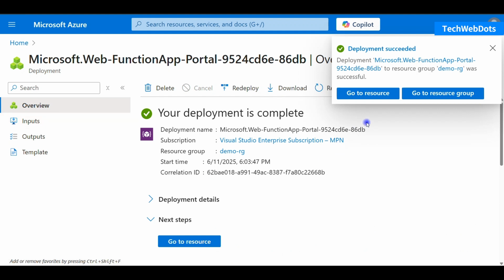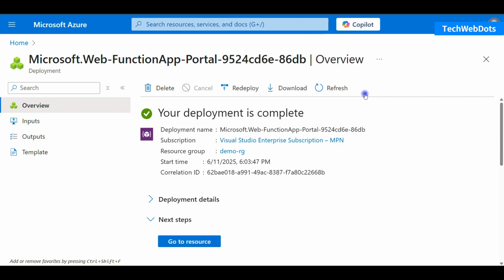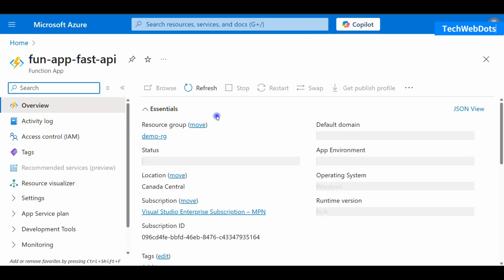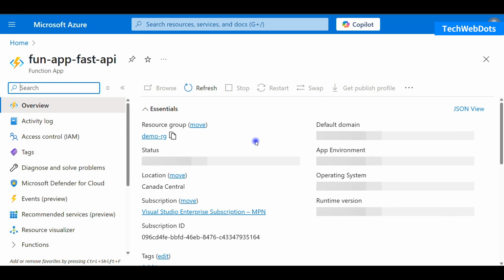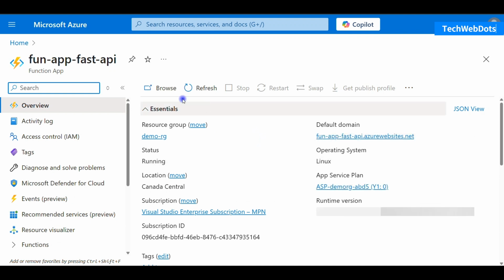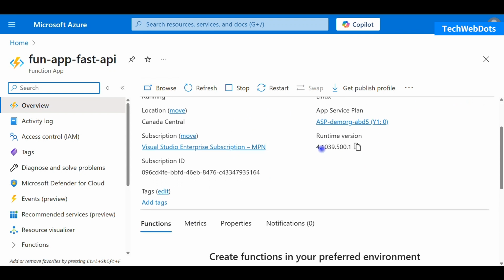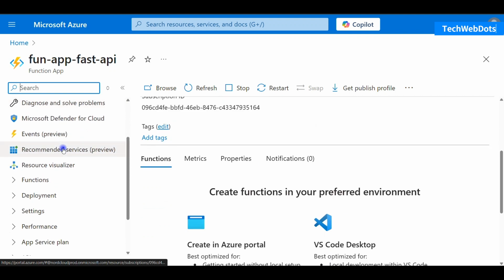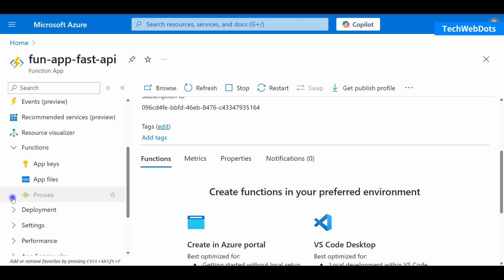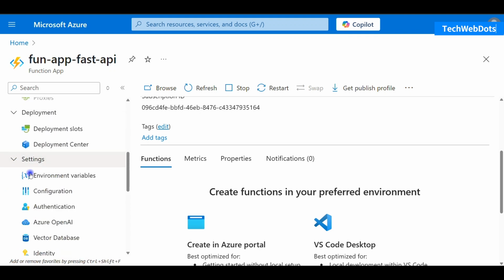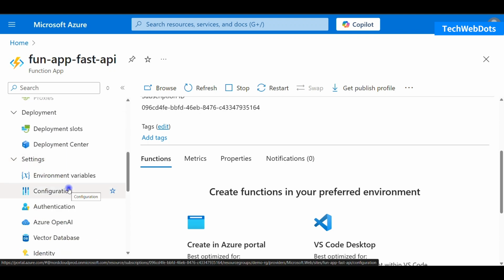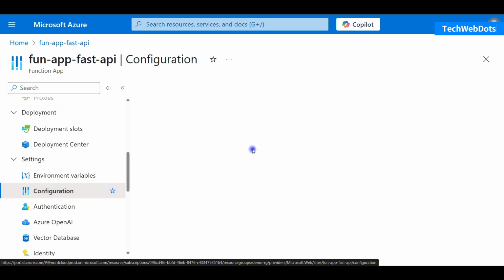Now we have received the notification of deployment succeeded. So we can just click here, go to resource, and we will be able to see our newly deployed function app, right? So things are getting initialized. We can browse the function here, and the runtime version is 4. We can check the configuration of it. We can go to functions, deployments, we can go to the settings part, and if we click here on configuration, let's verify it picked up the right one, function app FastAPI, right?